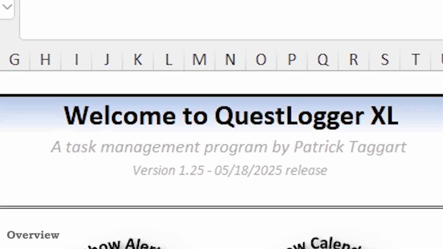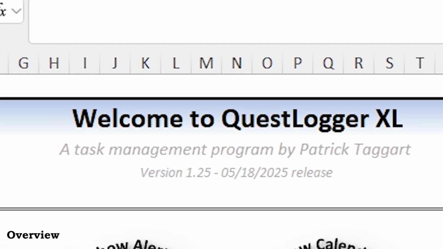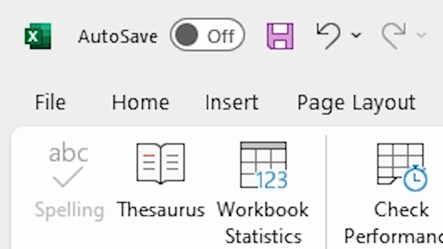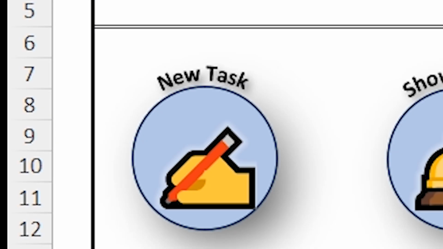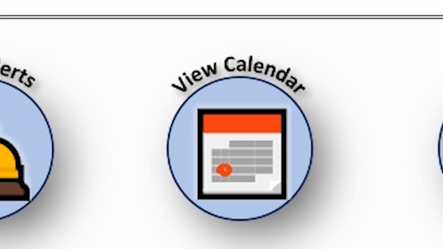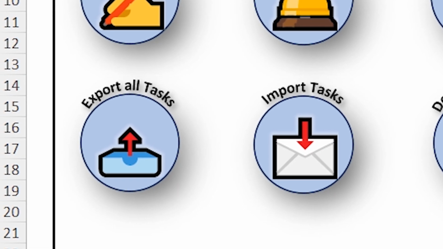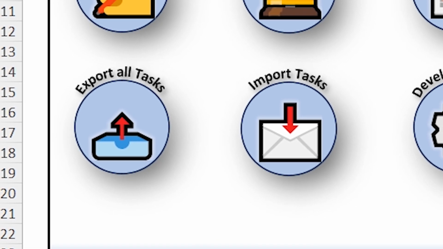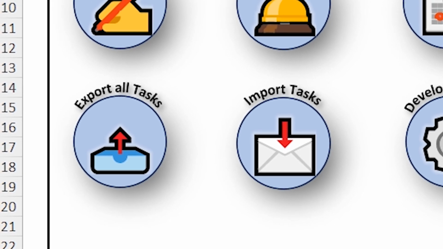QuestLogger XL is a simple, lightweight project management and task scheduling program that runs entirely in Microsoft Excel. Users can create detailed tasks, add notes, track them on a calendar, and share tasks with other users to maintain full visibility and accountability on assigned tasks in a busy, fast-paced environment.